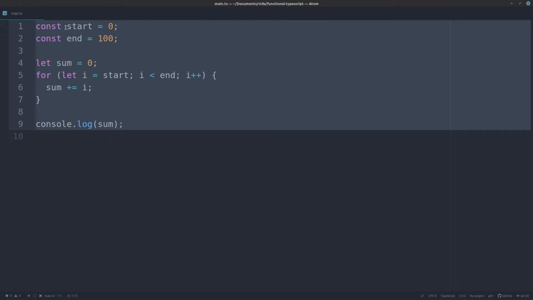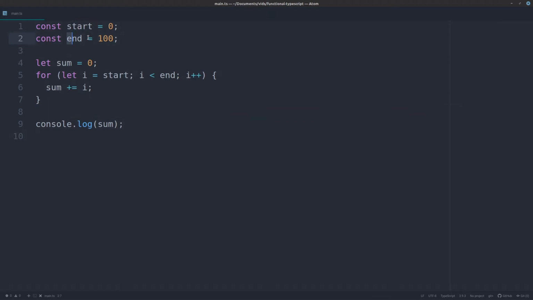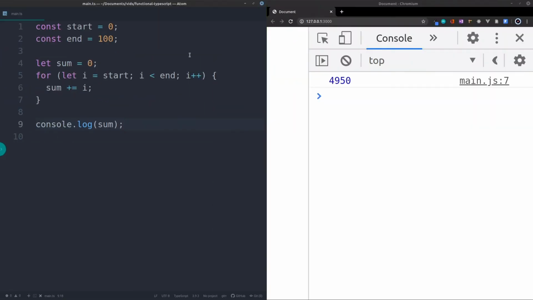What we've got over here is a start and an end. These are constants. And then we want to calculate the sum of each whole number between 0 and 100, so the start and end. In this case, 0 is inclusive and 100 is exclusive, otherwise I would be using less-than-or-equals. And every time I've got this i, and I'm adding i to sum, which starts at 0. So let's see what the result is. It's 4950, so it seems to be working.